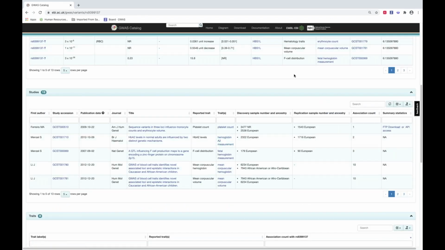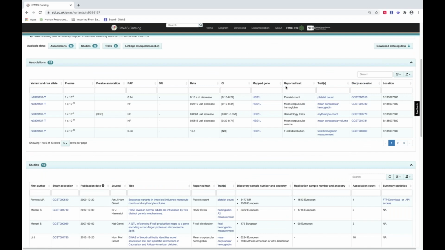So basically the features of these tables are the same as on the other pages. You can link through, again, if you're looking for this variant and you think, okay, it's associated with platelet count, I want to know what other variants are associated with platelet count, you can click through and it will take you to the trait page.